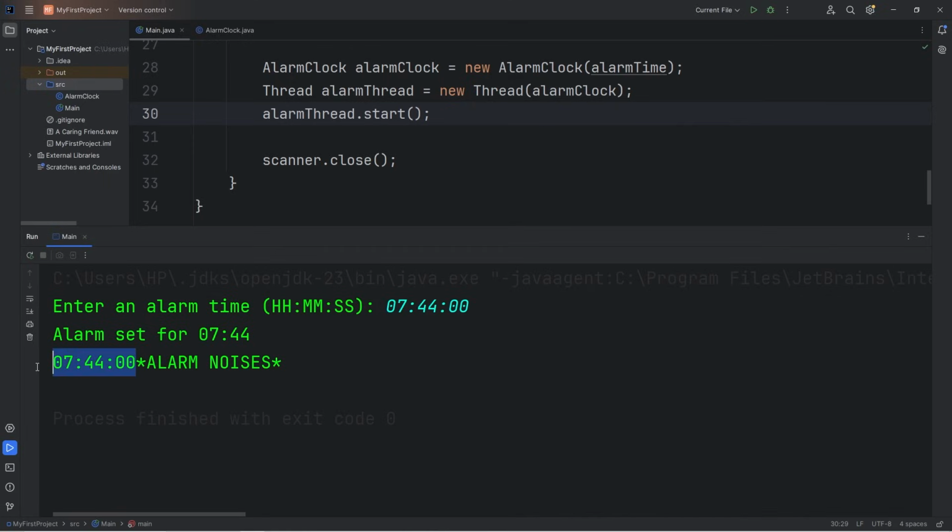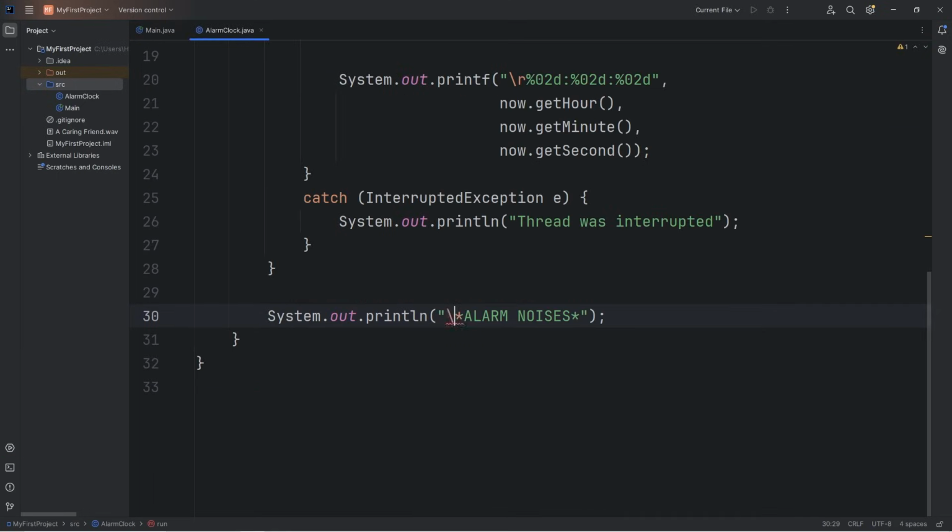Alright, once we reach our alarm time, or it's past our alarm time, we display alarm noises, and then exit the program. I'm going to add a new line character, just before we display alarm noises. For our alarm, we'll be playing some music later. Just for now, we're going to play a single beep, just to be sure that everything is working. Basically, to have Java make a beep noise, you can do the following.